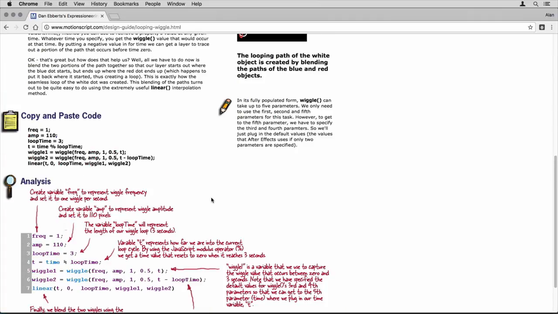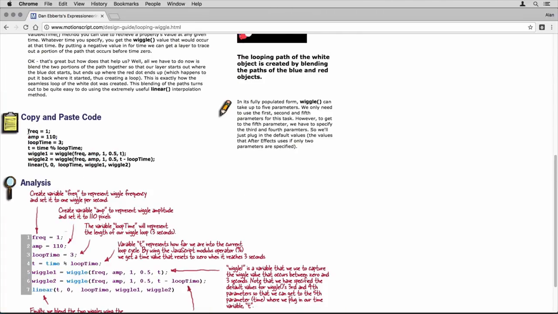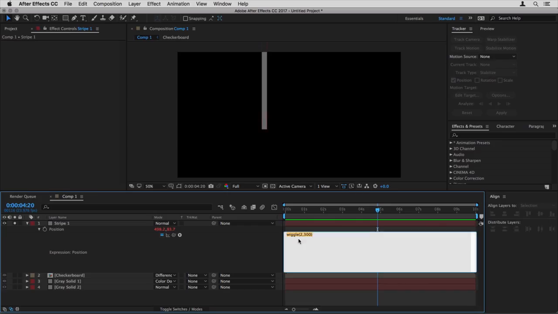So I'm going to go into this looping wiggle example. And he's got this nice little bit of code. I'm just going to copy it from here and paste it instead of this wiggle that I created. Now in his example, the loop time is 3 seconds, but our composition is 10. So I'm going to change that to 10. And I'm going to just put the same values I just had, 2 and 300.